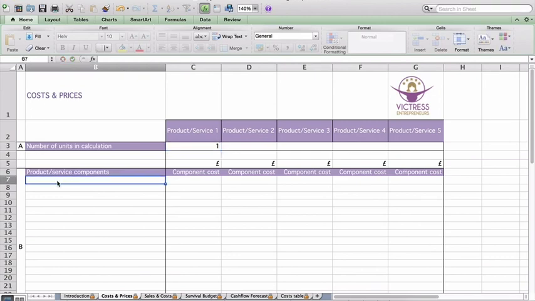So again, what you would need to do in this circumstance is think about what components go in to making this particular product. So let's assume that you use 6 grams of silver clay, and the cost of 6 grams of silver clay is £12.24.